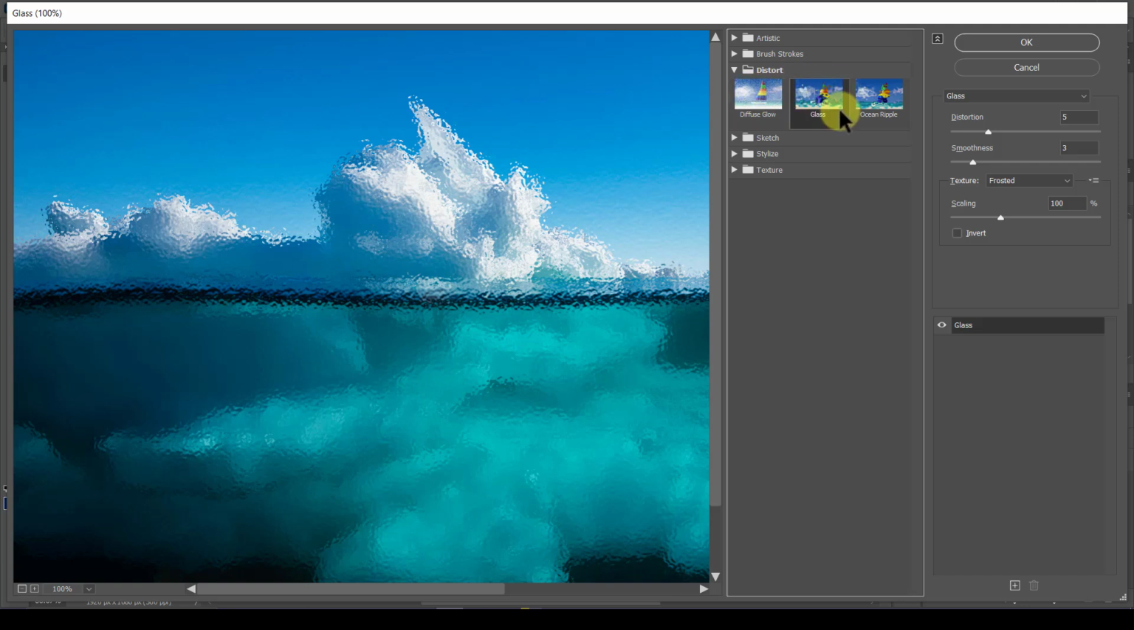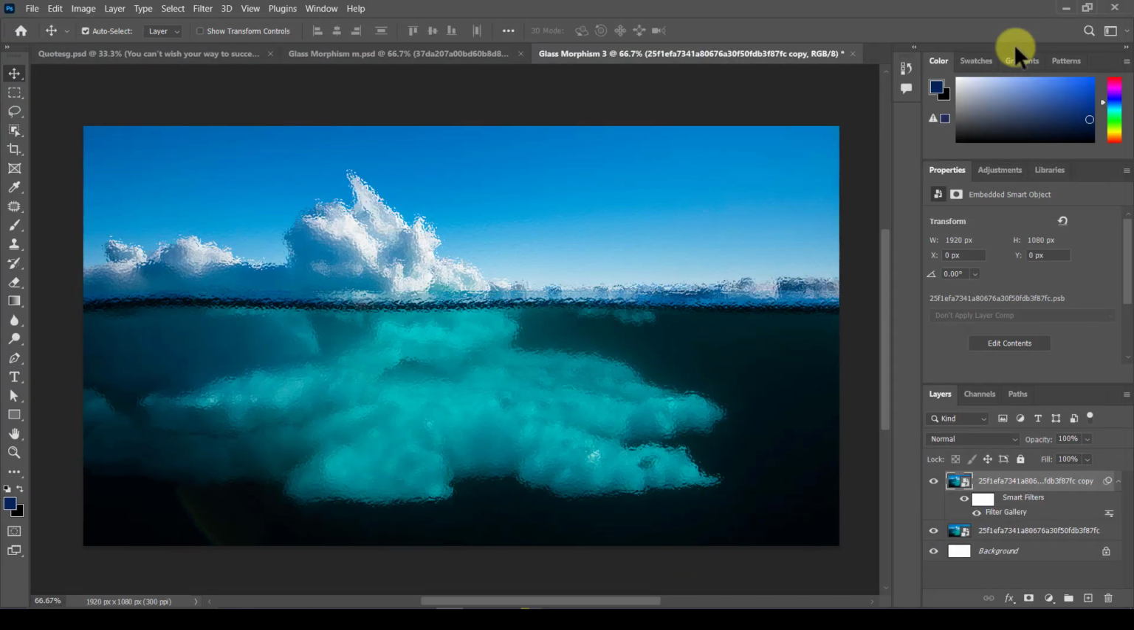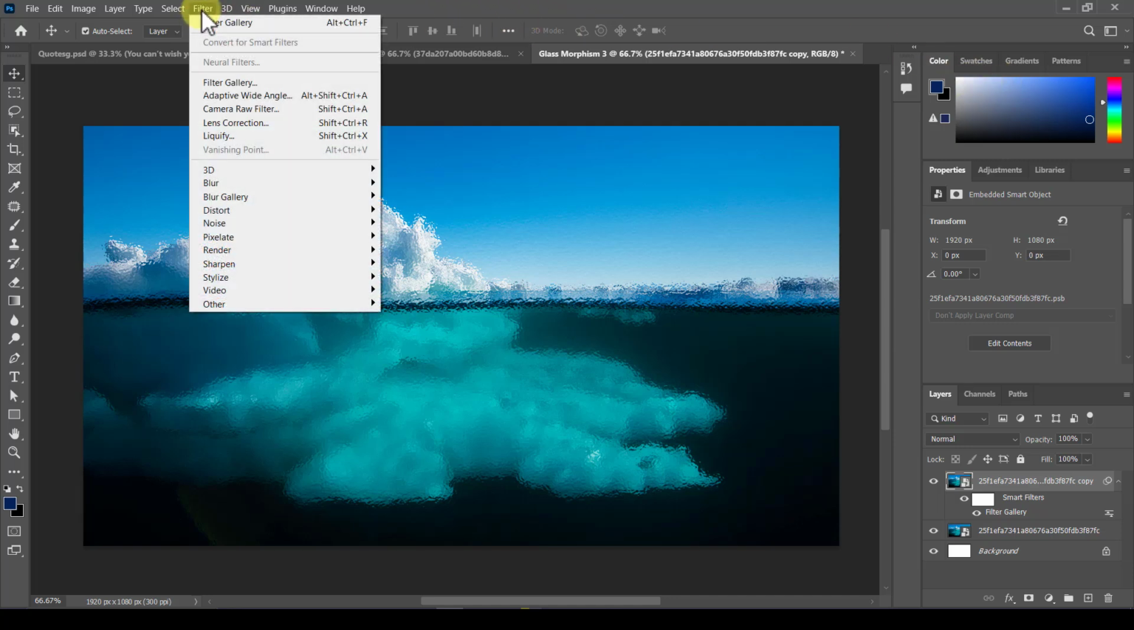Now once you select glass, make sure your settings are over here. Distortion, I made it 5, and the smoothness, I made it 3. Then you leave everything like this. It should be unfrosted. I leave everything like this, and the scaling is also 100. Then I'm going to hit OK over here, right? Once that is done, we move on to the part 2, which is to the filter. Then we go to blur. From blur, we go to Gaussian blur.